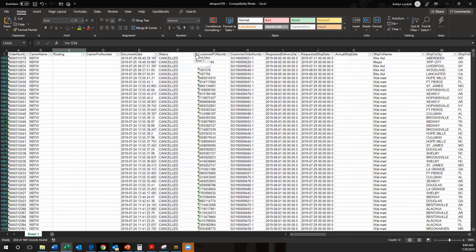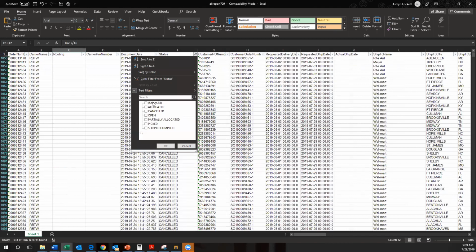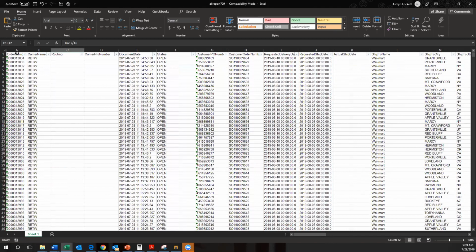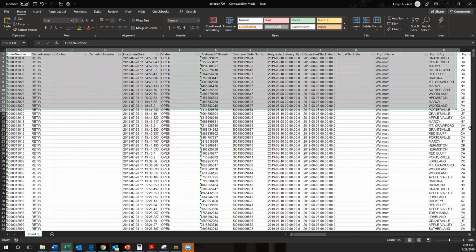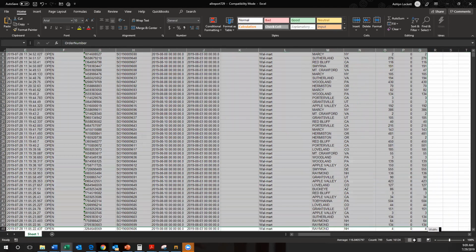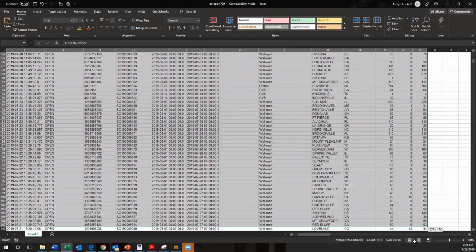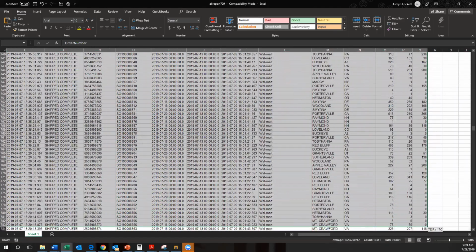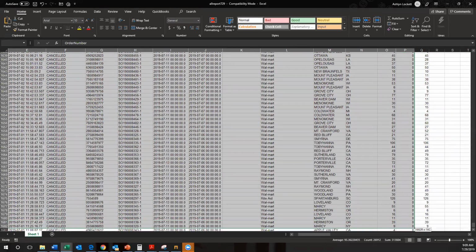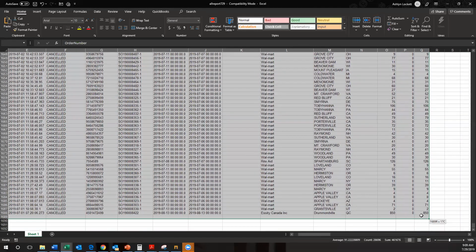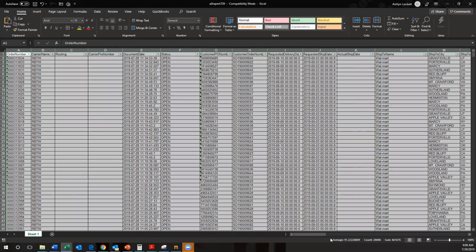So once we have everything updated, we'll select all, and I like to make them pretty. So we'll put lines around the whole sheet. All borders.